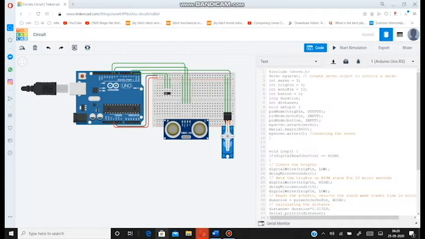First we have included the servo library so that we can perform functions on the servo motor easily. Now we have created a servo object to control our servo motor. These are just variables that I've defined that I'm using in the code. The servo motor is connected to pin 3, trig pin is 9, echo pin is 10, the button is connected to pin 2, and these are the duration and distance which I will use later. In void setup, I have declared the trig pin as output as it sends the signal, echo pin as input as it receives the signal, and the button also as input because we are giving it a signal.